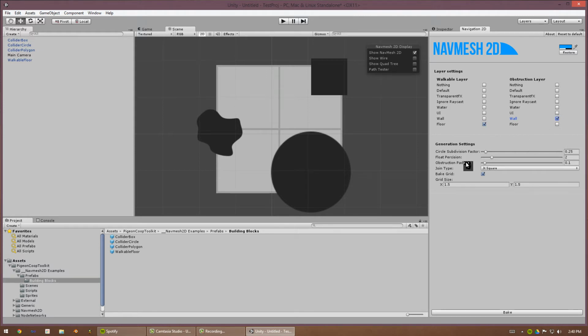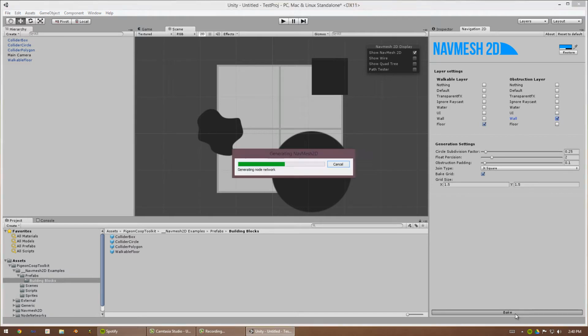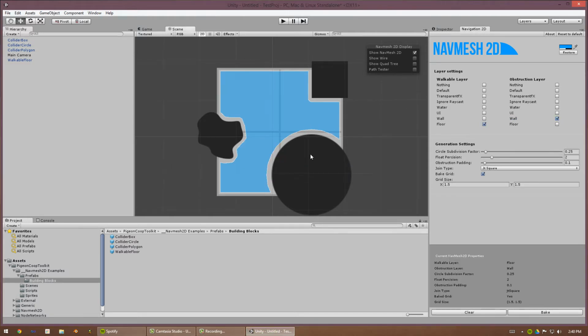Now once you've done that, hit bake. And you'll see your NavMesh on your scene already. That's all there is to it. The NavMesh is there and good to go. Up here you can see some customization options for what you can see. You've got a toggle for the NavMesh itself. You can have a look at the wire.